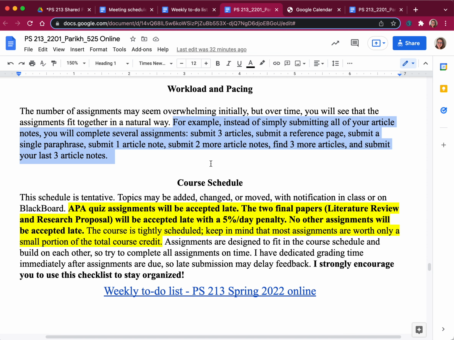So then you do 1 article note. You get feedback on that. You submit 2 more article notes. You find 3 more articles. And then you do your last 3 article notes. So it's a lot of back and forth and layering, and everything really does build. That's the other reason I'm really strict about late stuff, because they're not all distinct. Each thing leads into the next thing. I try really hard not to have a lot of wasted things.